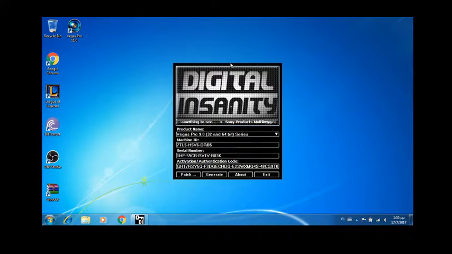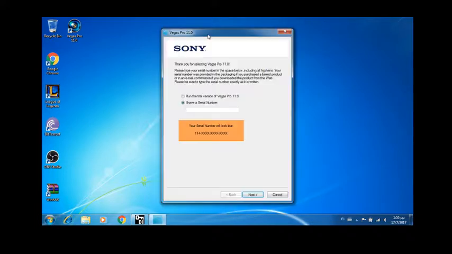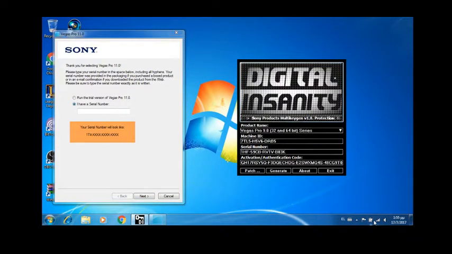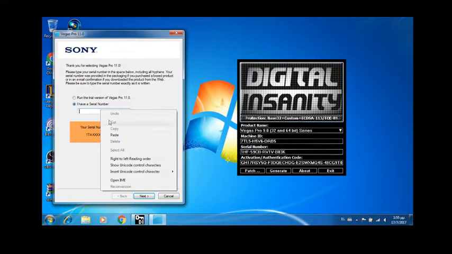click on yes, and it will bring up this window. You want to go ahead and take the serial number and copy it. Now right click here on this box and click paste.